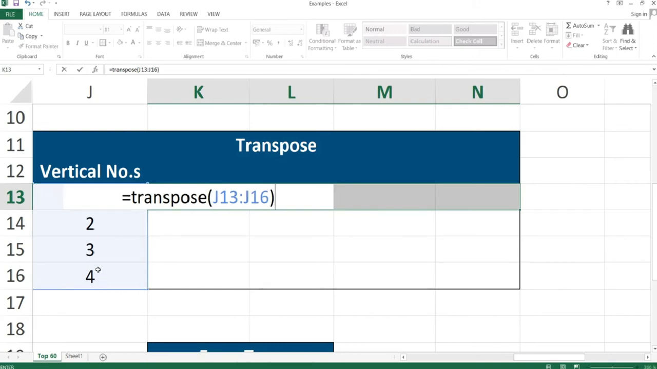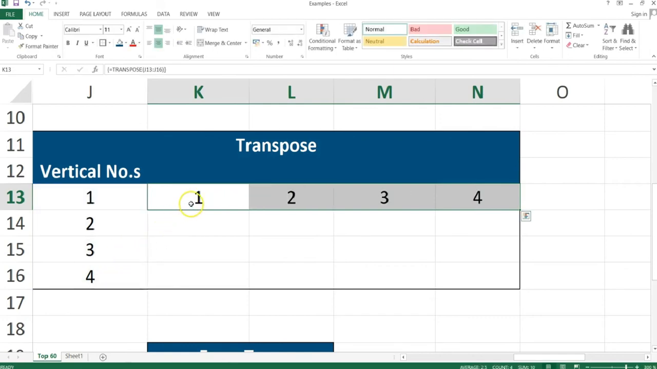Once you close the bracket, now instead of just pressing enter, you need to press Control+Shift+Enter, and that's what we're going to do here. And this is what we get. We get the same data but in horizontal order rather than a vertical one. And up here you can actually see what the Control+Shift+Enter combination does to the formula. It inserts braces here at the beginning and at the end of the formula.